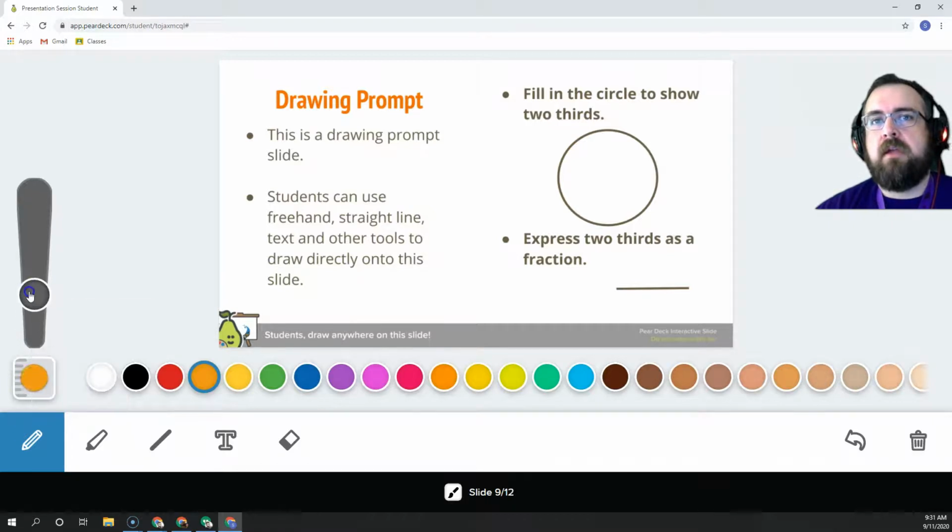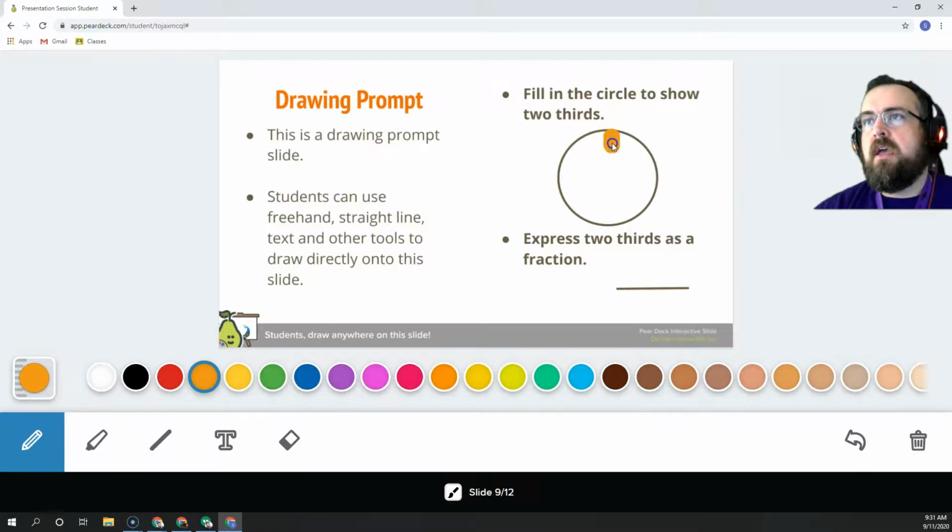Okay, so I'm going to make a nice big thingy, and I'm going to go like that and fill it in. It doesn't have to be beautiful. That's 2/3. Express 2/3 as a fraction.